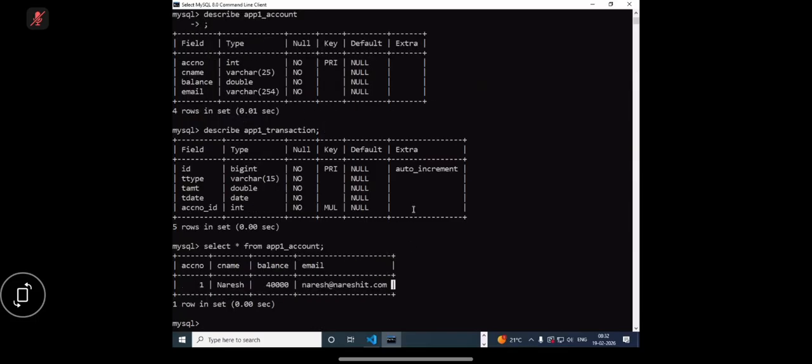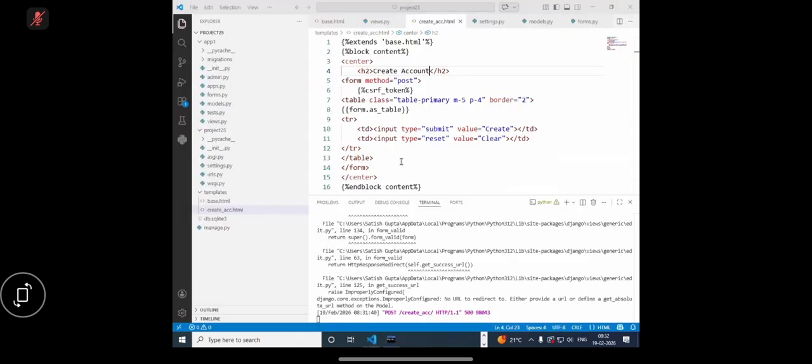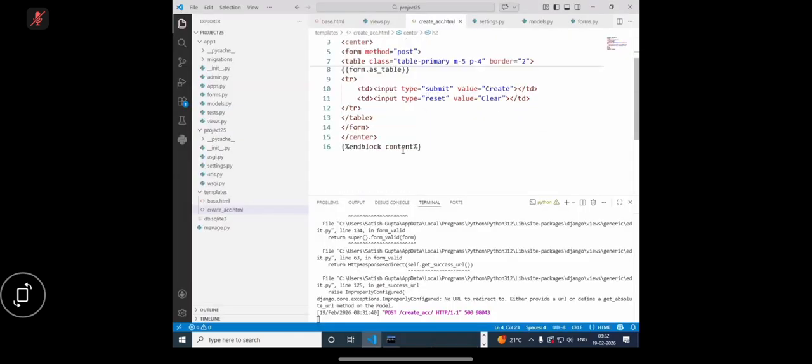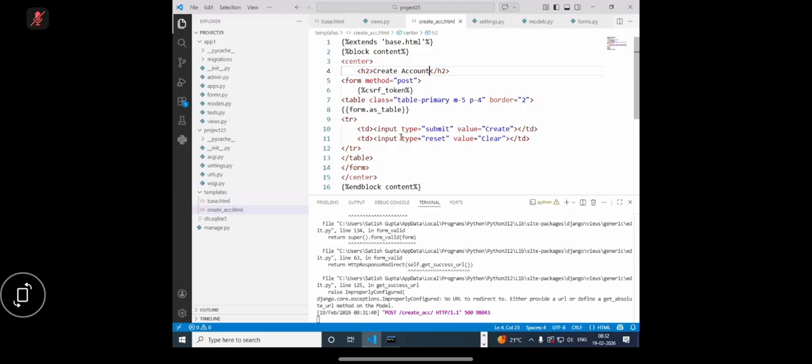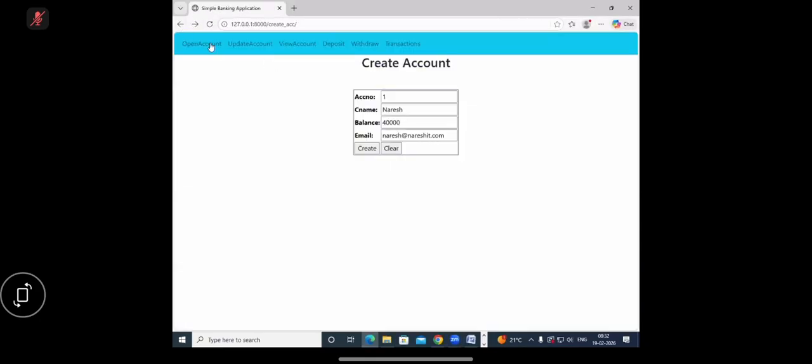Yes. But on successful insertion, it should redirect to one URL. It should redirect to which URL? Now, for example, success URL only. Open account is there, update account is there, view account is there, deposit, withdraw, and one more is transaction. But I want to redirect to the list of accounts. Means how many accounts are there in the bank? I want to redirect to that.